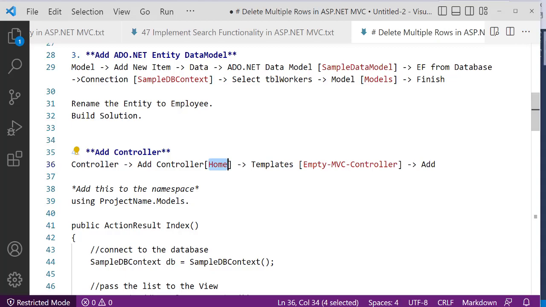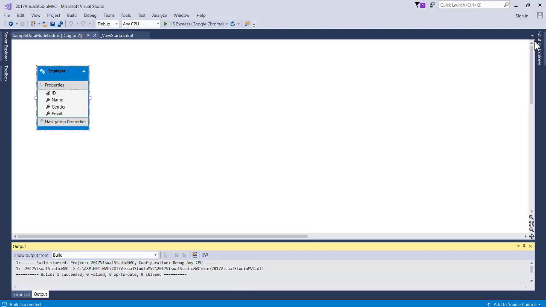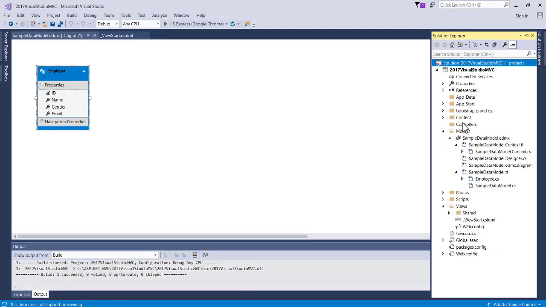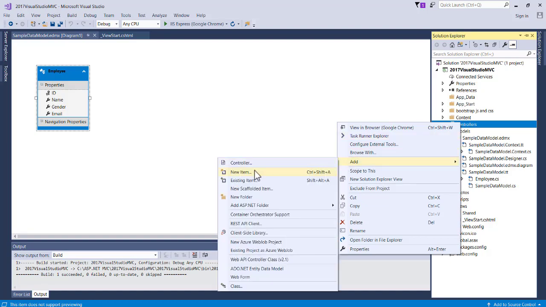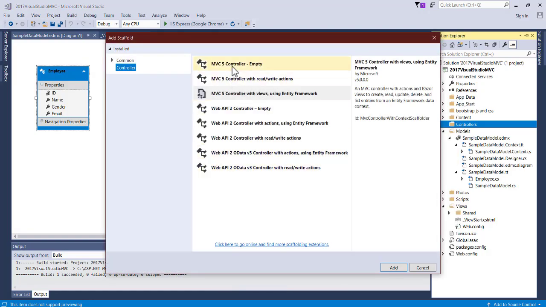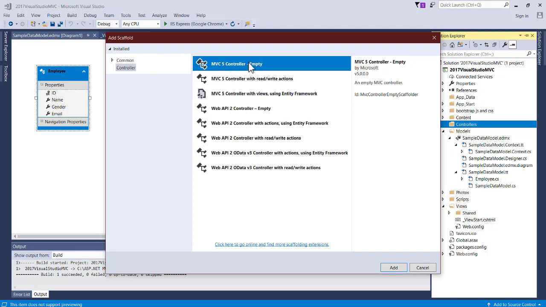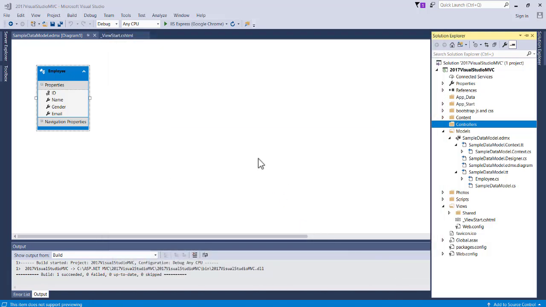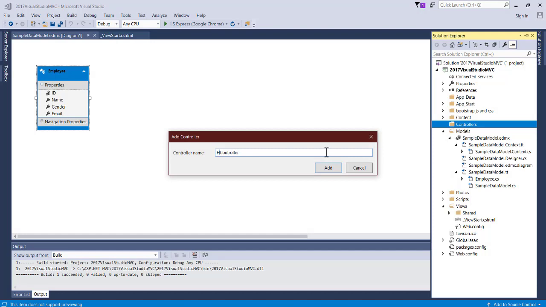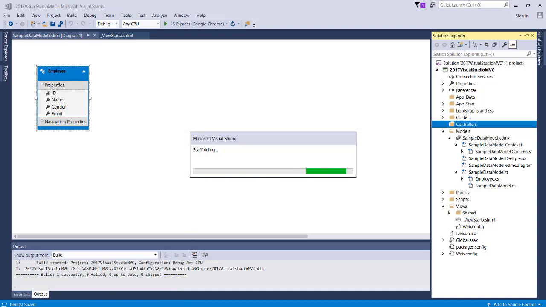Now let's add a controller, home controller. So click on the controller folder and add controller, and you're going to select empty. Okay, so empty MVC controller. Now this controller, you're going to give it a name as what? Home controller. Now let's click on add. So we have it added.